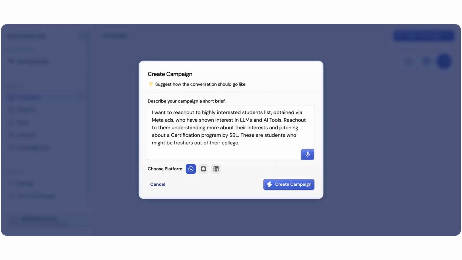For example, here I've written one description which describes my campaign objective of reaching out to people who came via meta ads and have shown some interest in LLMs and AI tools. Through this campaign, I want to reach out to them and understand their interest and pitch about a certification program by SPL. I've also given some description about who these leads are.